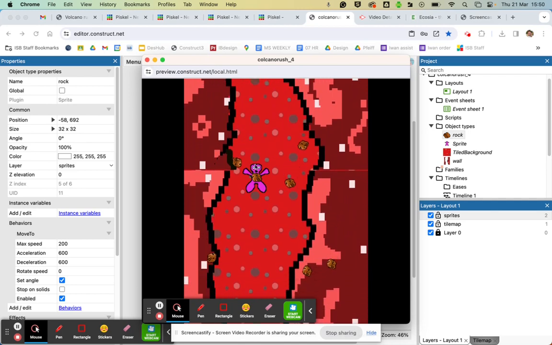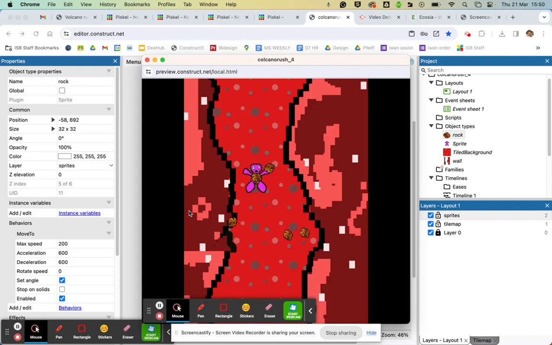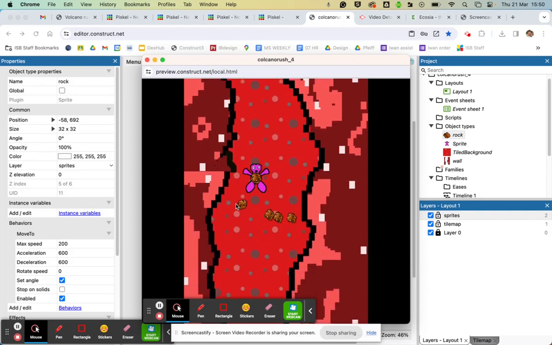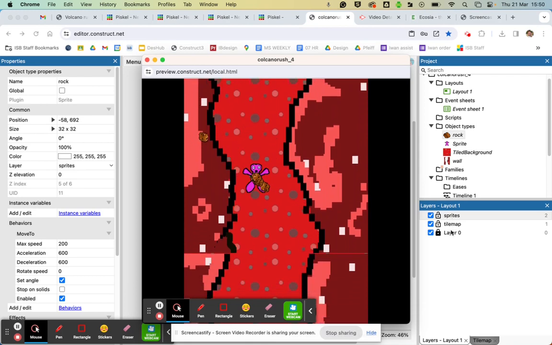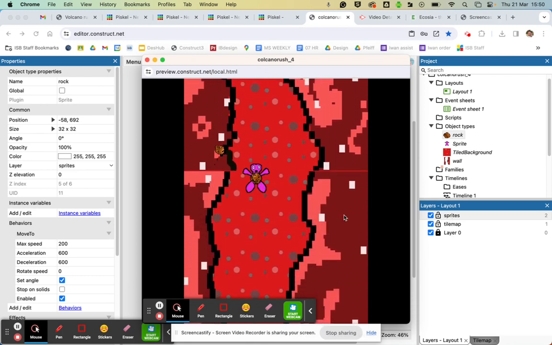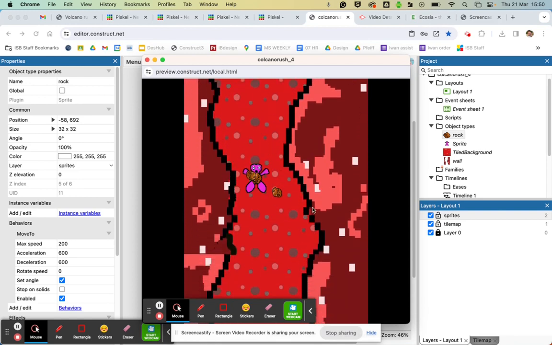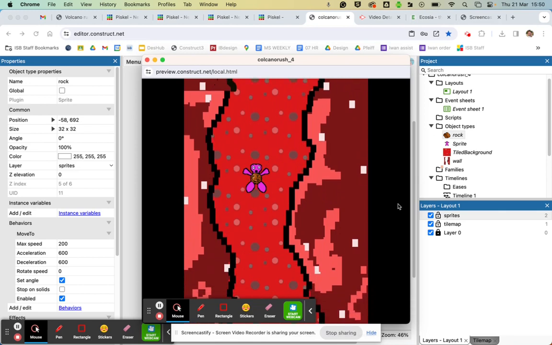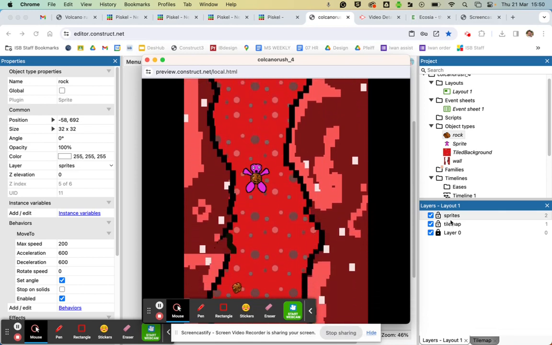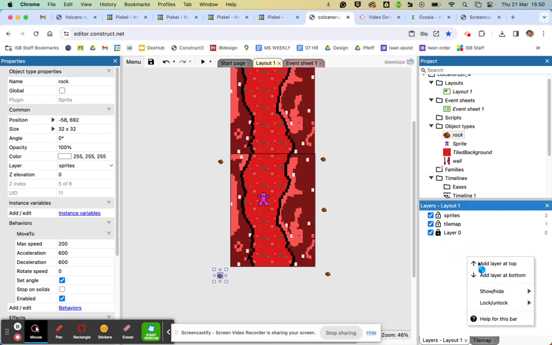The other thing that I can see is that it's coming actually over the top of the walls. So what I might want to do is put them on a layout between tile map, or I might want to put the walls on a different layer so that there's a gap between the walls and the background. So maybe the sprites, then there's a tile map, and then another one above that, add a layer on the top.